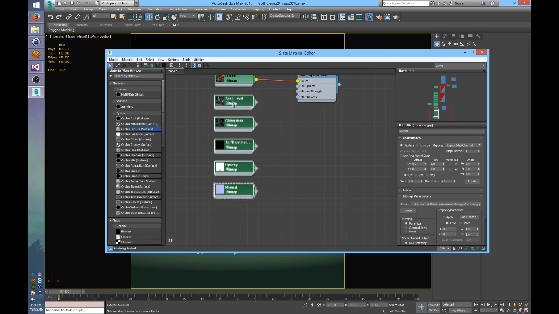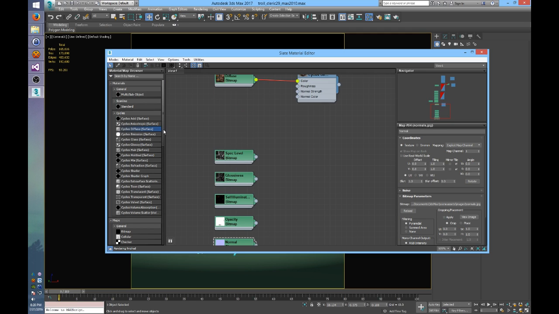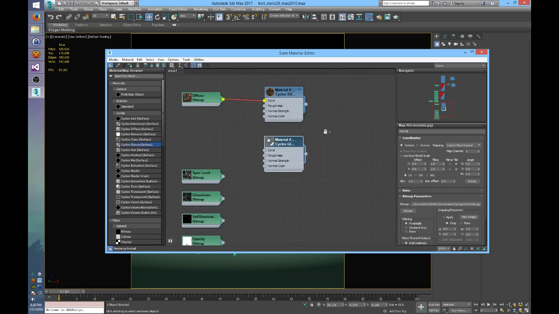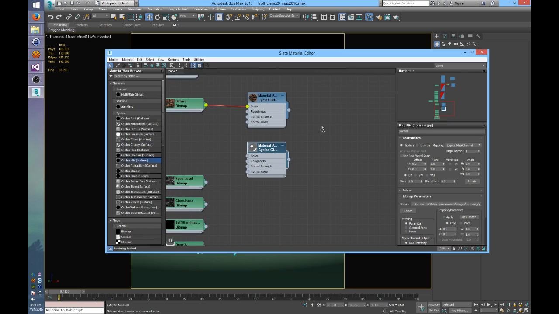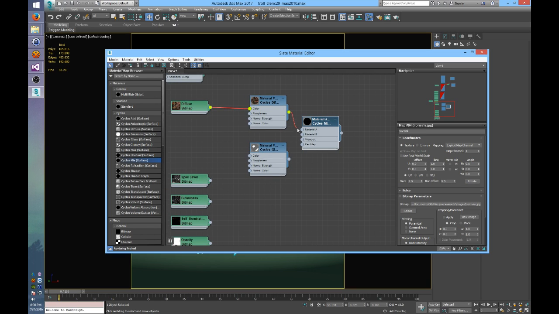Next one is specular level. And what we have to do here is actually add a glossy node, and then add a mix. So our final material is a composite of this diffuse and glossy. So I'll plug this into A, plug this into B. Then I'll take the specular level map and plug that into the Fac map.